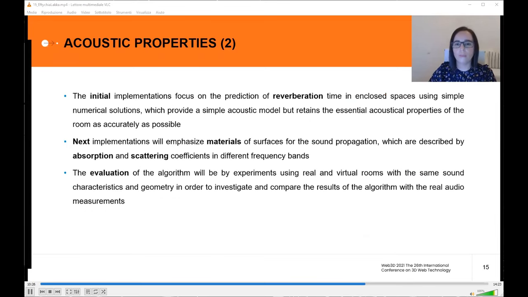Our initial implementation focused on the prediction of reverberation time in enclosed spaces using a simple numerical solution, which provides a simple acoustic model but retains the essential acoustical properties of the room as accurately as possible. Such geometric simplifications can often reduce computational costs significantly without a reduction in perceived audio fidelity of 3D scene acoustics. Specifically, the idea is to simulate a real-time ray tracing model that takes into account the interaction of sources, listener, and the virtual environment in a 3D scene. Some of these interactions include absorption by air molecules, air attenuation, and by the surfaces in the virtual environment, like material absorption, specular or diffuse reflections, diffraction and transmission through surfaces, etc.